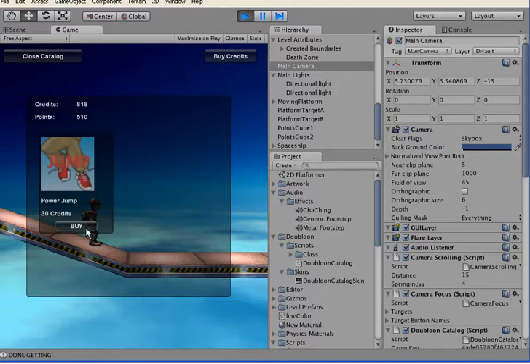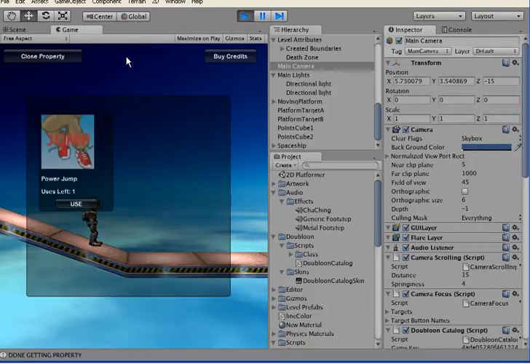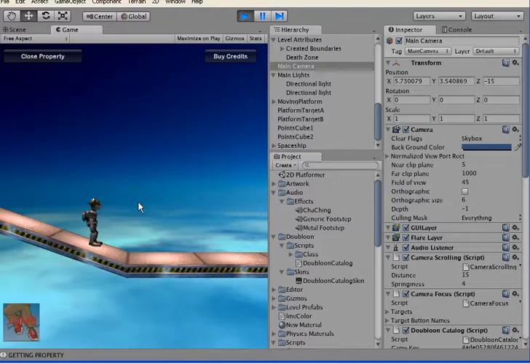Now I'm going to buy one. I'm going to show it in my property. This is what I own. And I'm going to use it. So you can see now I'm jumping quite a bit higher.